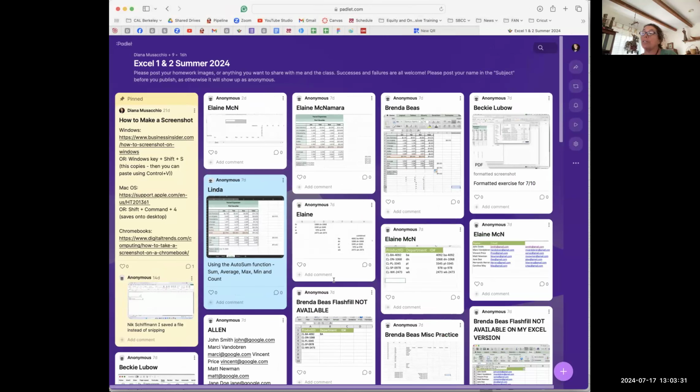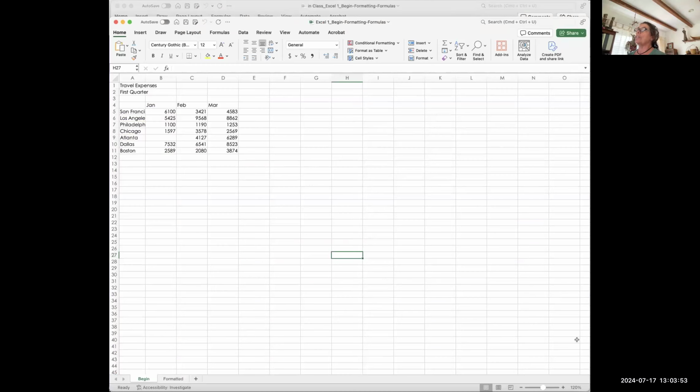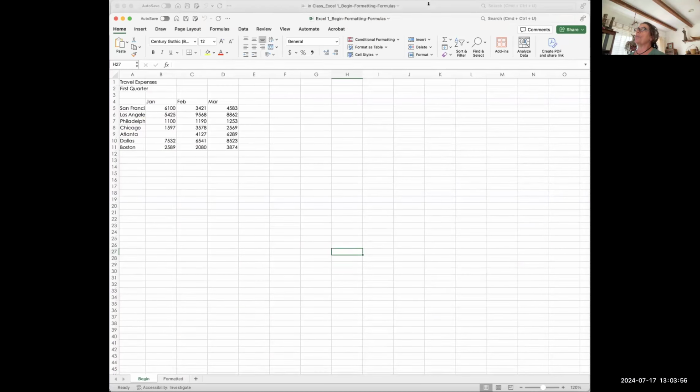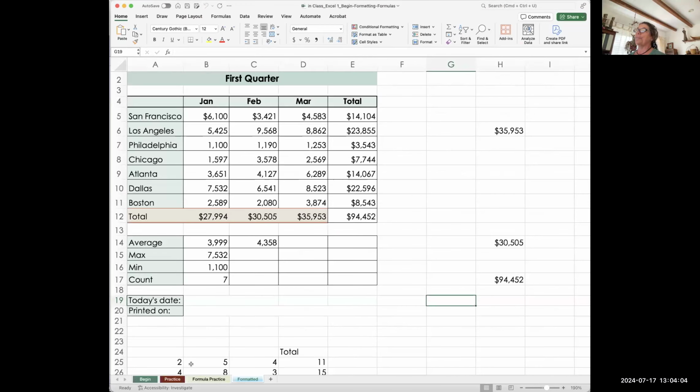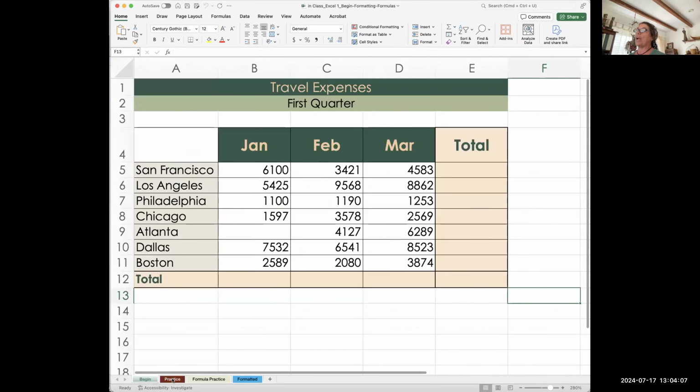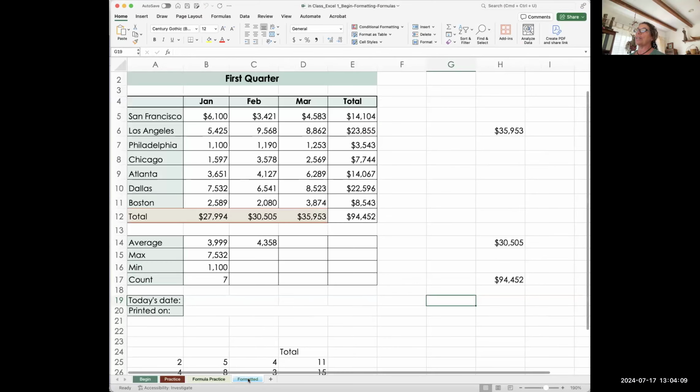Oh, I remember now, Brenda, that you have an old version of Excel, which is why the flash fill wasn't there. This is another reason why it is helpful for me to know what is or isn't available to you guys. All right, so now if you open, those of you who opened the file that we worked on last week, then you will have the begin, the practice, we gave them all these colors, and at the very end, the formatted, where you were supposed to kind of complete and do the homework.